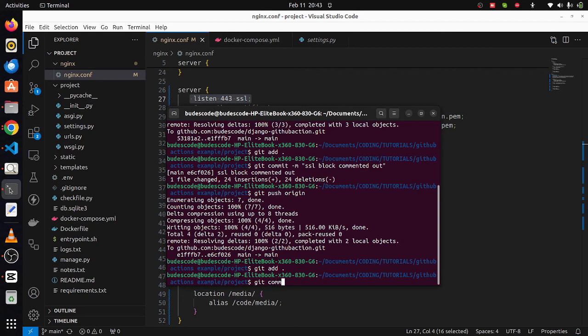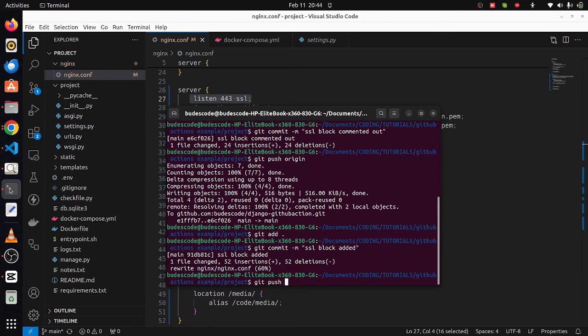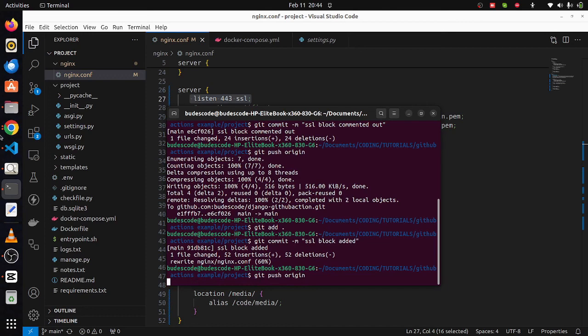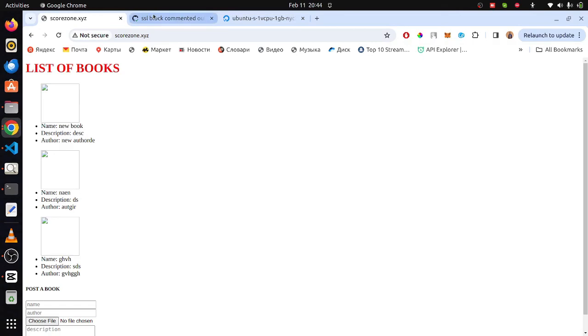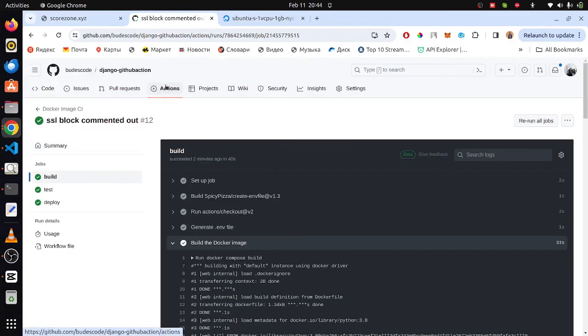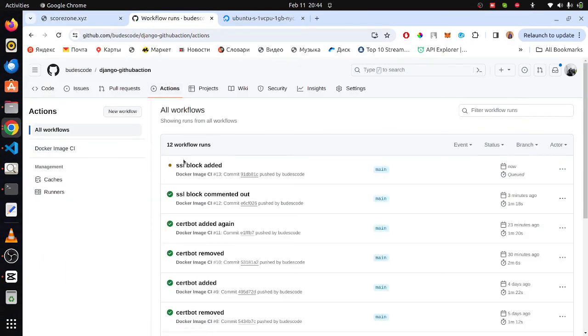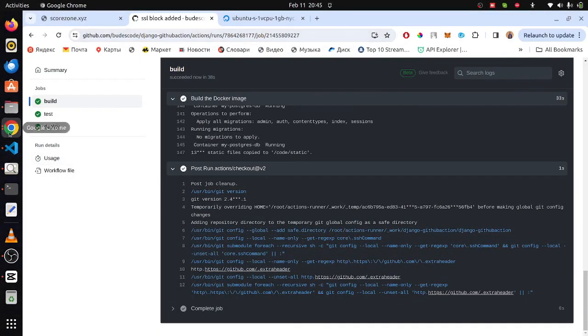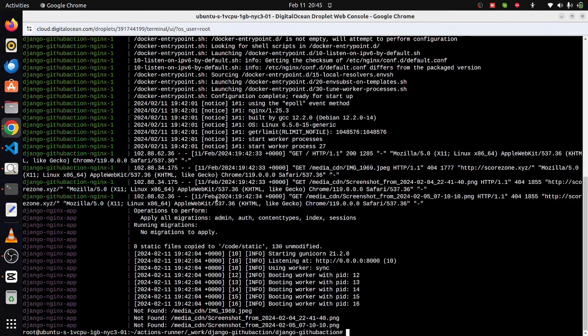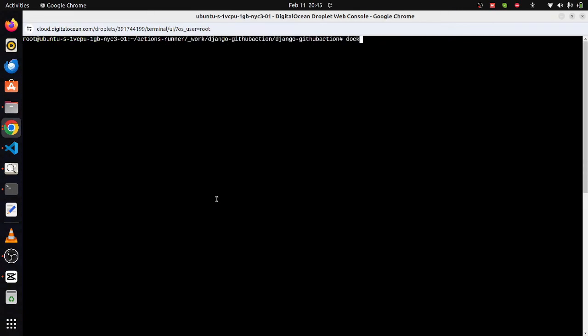Git add, git commit, block added, and git push origin. So let it push and let us wait. Okay, so we have to go back to our actions to confirm it's working fine. All right, it's building, so fingers crossed. All right, so the deploy has been successful, and we will need to go back to our terminal to check our logs again.